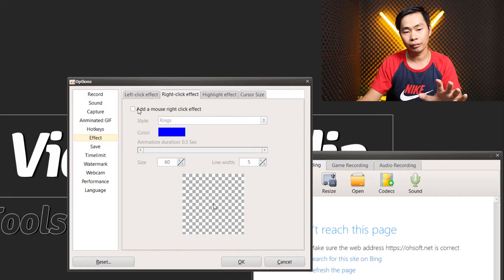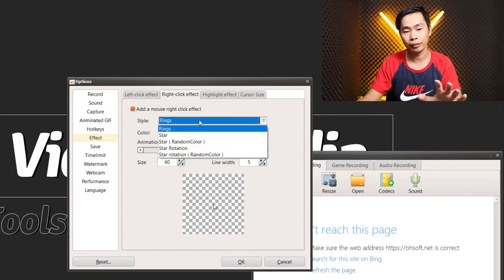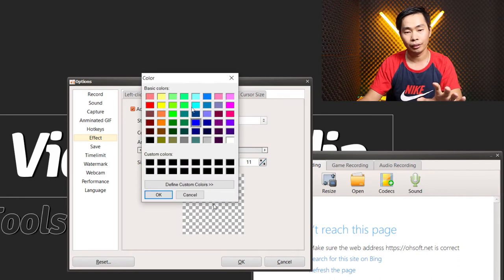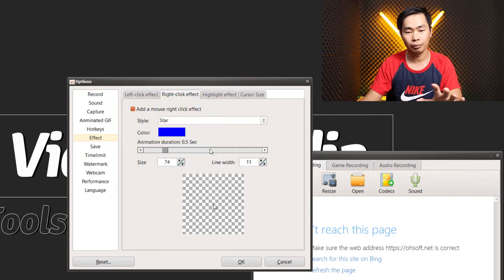What about right click? Click add here, and for example, we choose star, and size and color, like that. When we right click, let's make it a little bit bigger so you can see it clearly. When I right click, something like this, and you can change whatever color you want. For example, let's just use that one, no problem.